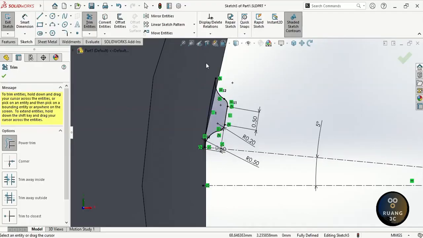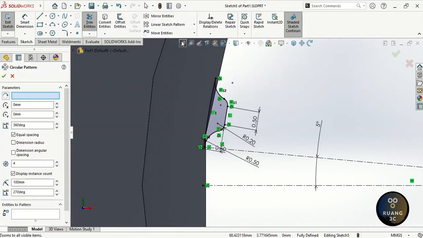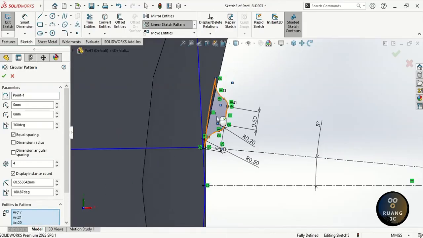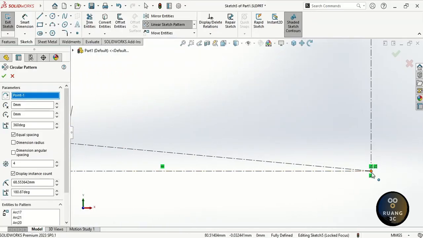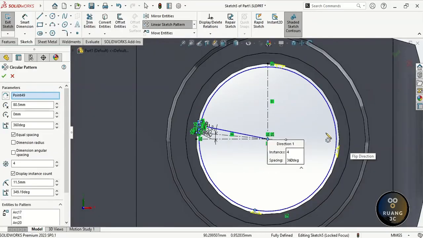In the Sketch tab, open the drop-down for Sketch Pattern tools and select Circular Sketch Pattern. In the Property Manager, click the Entities to Pattern field, then select the contour. Next, under Parameters, click the Direction field, pan the Graphics area, and select the center point of the circle edge as the pattern center. Zoom out to view the full circle.